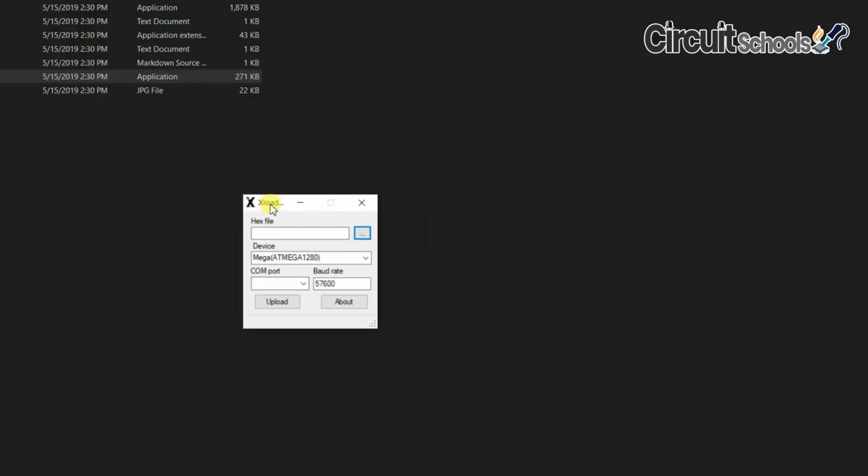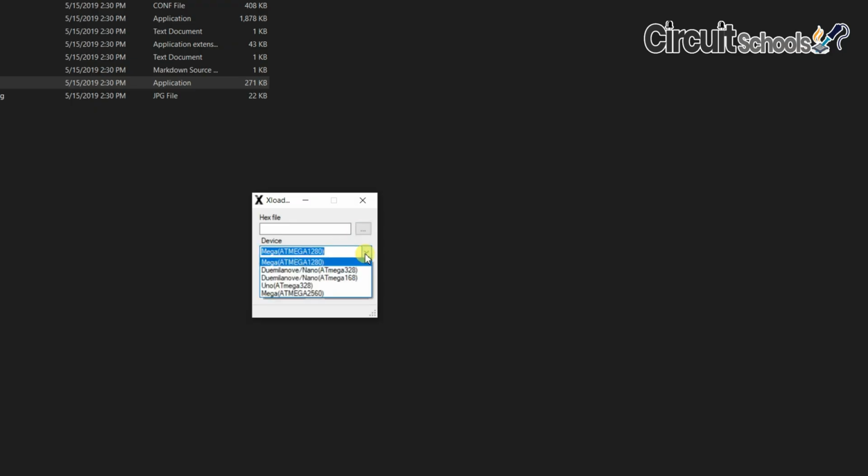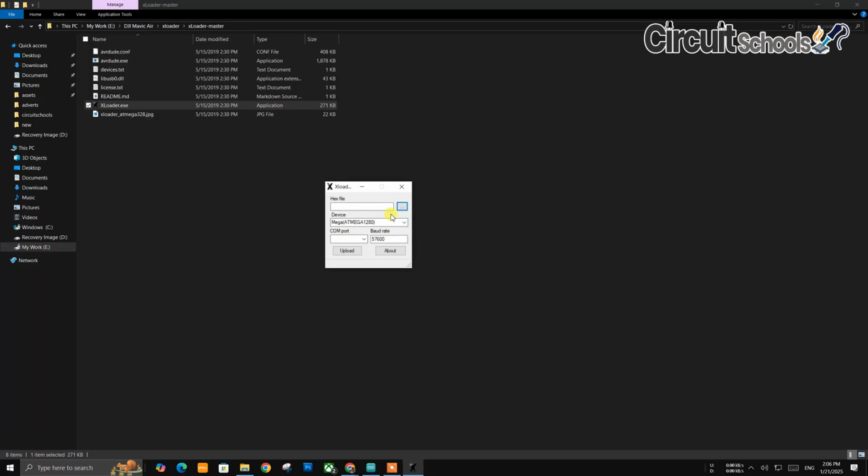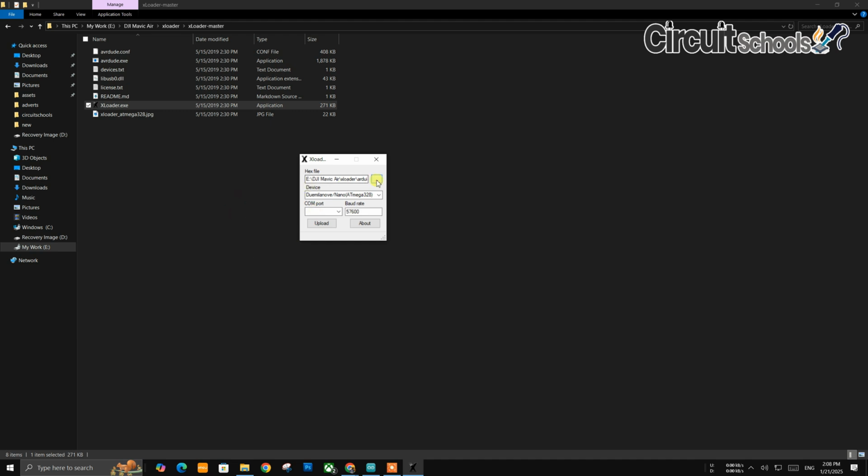On the first row, we have the Choose File section, in which we can select the HEX file which we want to upload to Arduino. On the second row, we have the Device Selection dropdown, in which we can select the device we are using, like Arduino Nano or other. Now let's connect an Arduino Nano to the PC. Select the HEX file which we want to upload.